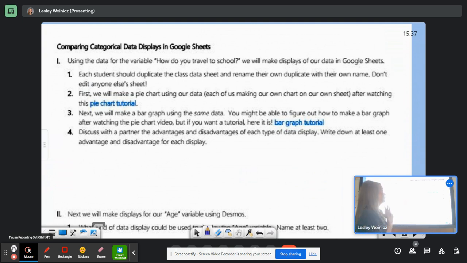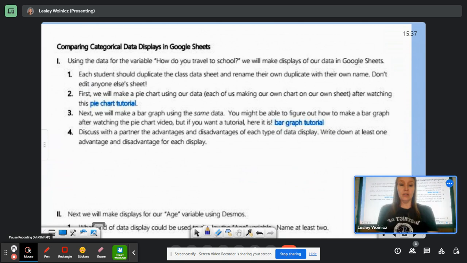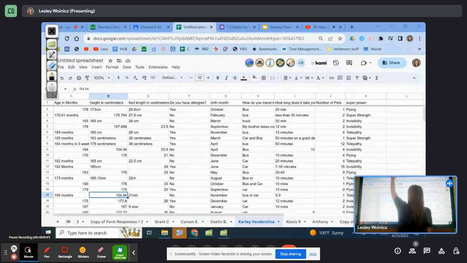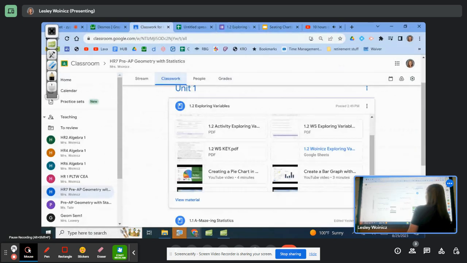Okay. We are going to make a pie chart for our data. Each of us is going to make our own chart in our own sheet after watching this pie chart tutorial. So in your assignment, there is a pie chart tutorial. Okay, watch it. Oh, okay, watch it for homework.